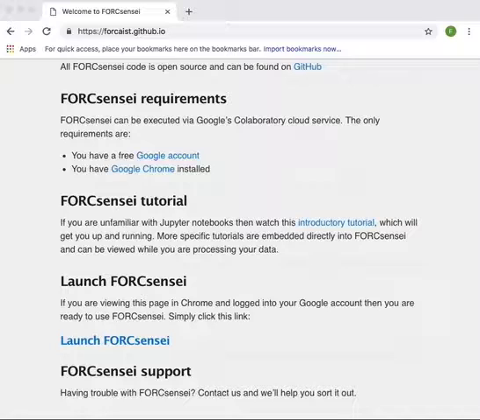From then on, it's just a case of sequentially going through the different components of the notebook, executing the code and ultimately getting your processed FORCs.